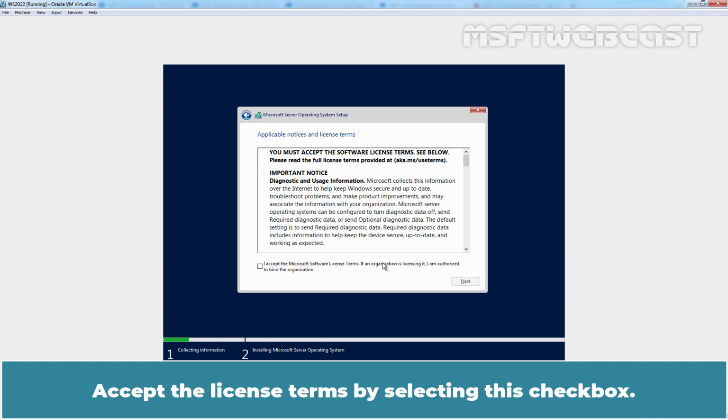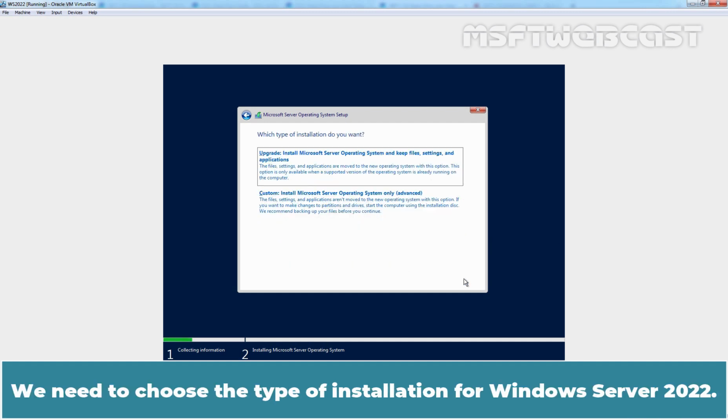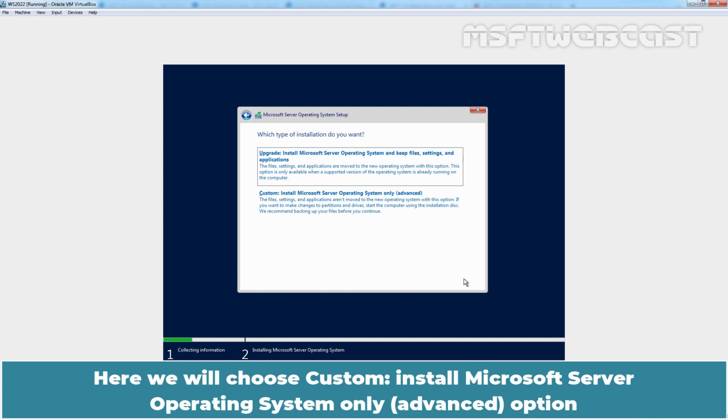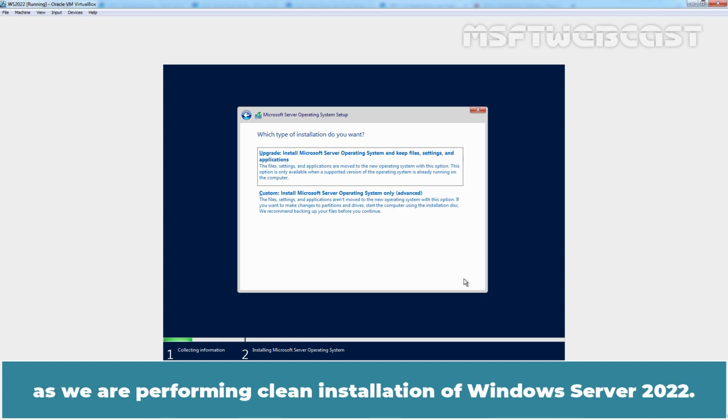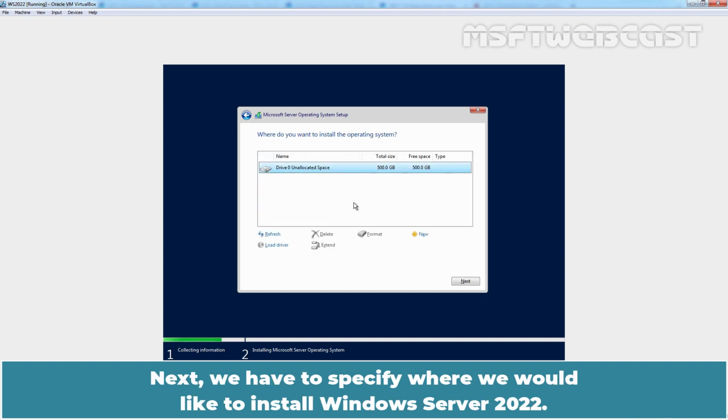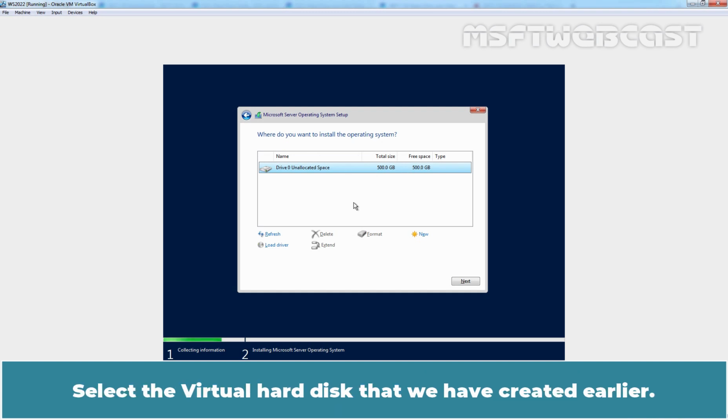Accept the license terms by selecting this checkbox. Click on Next. We need to choose the type of installation for Windows Server 2022. Here, we will choose Custom Install Microsoft Server Operating System Only Advanced option as we are performing clean installation of Windows Server 2022. Next, we have to specify where we would like to install Windows Server 2022. Select the virtual hard disk that we have created earlier.